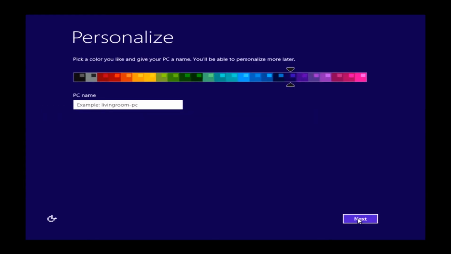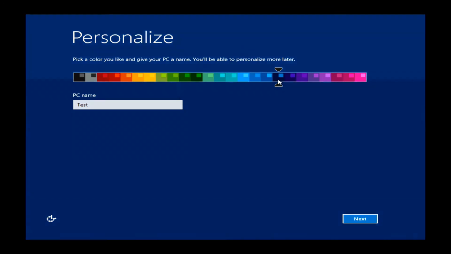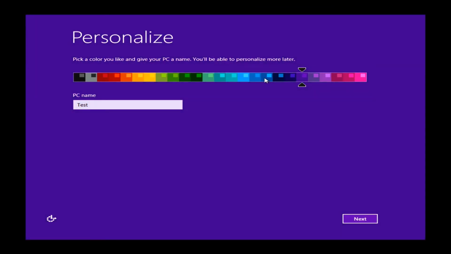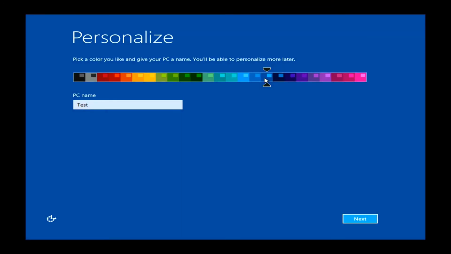Once you're through this process, it'll take you to a personalization page, and this is basically where you just select what color you would like your background for some of the Windows features later on. And it'll also ask you to name your PC in this white box here with a blinking cursor. You can name the PC whatever you would like. In this video I just named the PC test here, and I switched it to a little lighter blue here. So once you have this set up and you do have your PC name, you can just go click next.